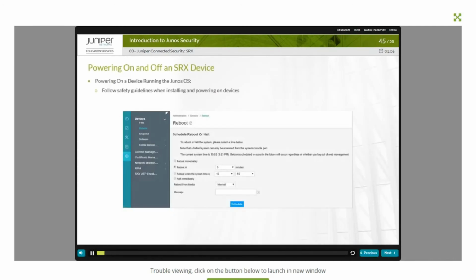Always refer to your platform-specific documentation and follow the safety guidelines when connecting power and powering on your device running the Junos OS. Once a device running the Junos OS is powered on, and if power to that system is interrupted, the device automatically powers on when the power is restored. In other words, no manual intervention is required for the system to reboot in this situation.